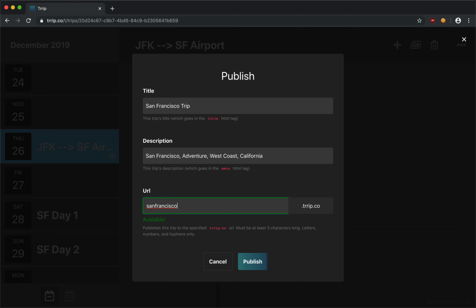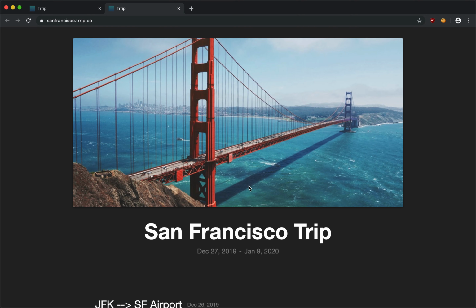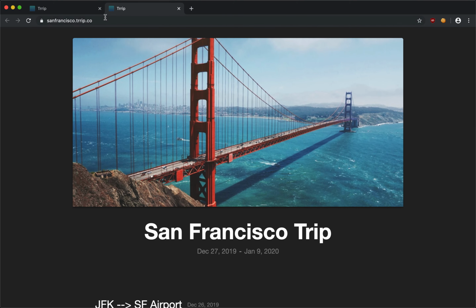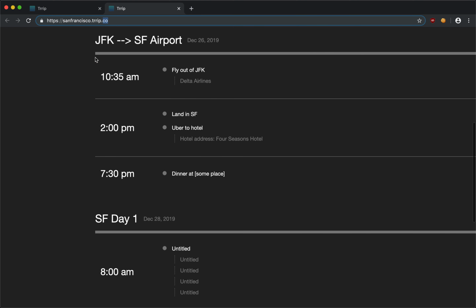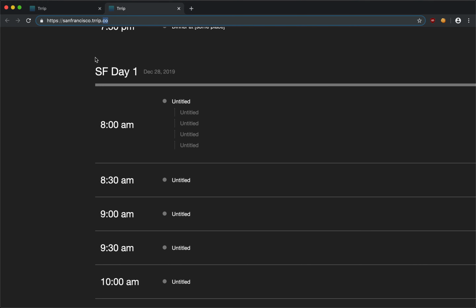So for example, if I wanted this to be called sanfrancisco.trip.co, I'd see if it's available, and if it is, I would publish it. And if I do decide to publish it, it should happen pretty quickly, and then you can see your site. This is a website that you can get the link to and share with friends and family, and they could come here and see what you've got planned.